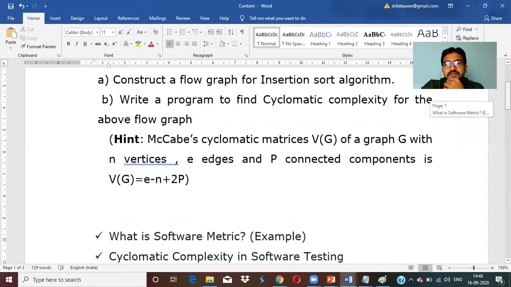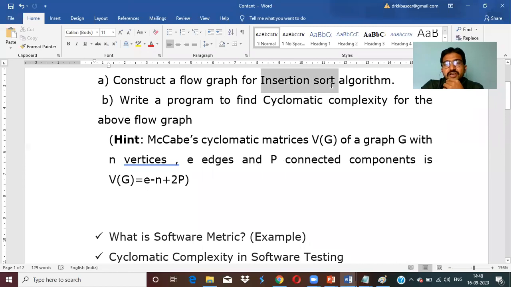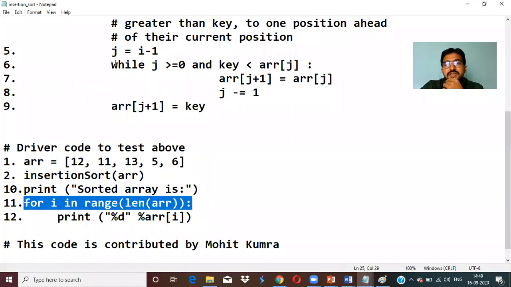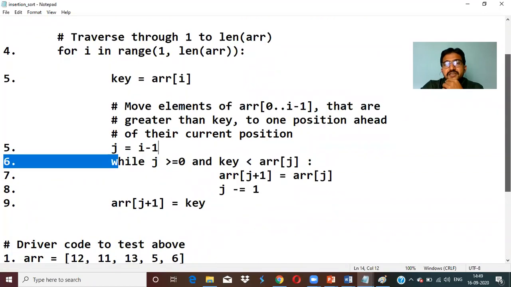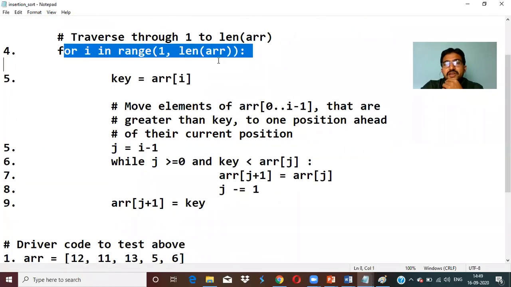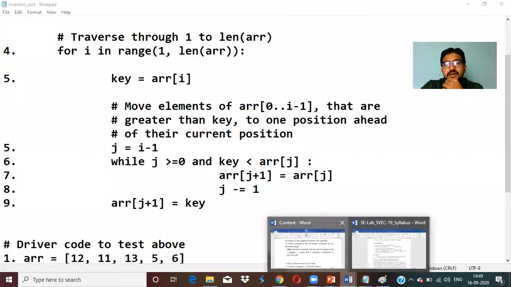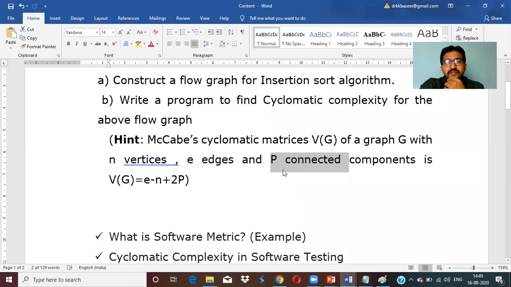So manually for this insertion sort, you draw the flow graph. But in that flow graph, just decide yourself how many nodes you get, how many vertices, how many edges, and how many p's you get. P means constraint. So if you see the example here, how many constraints are there? This is the first constraint, the for loop. The while is the second constraint. The third constraint is again a for loop. So totally how many constraints are there? 3. So P here is 3.